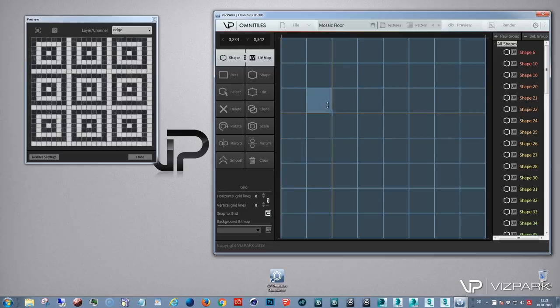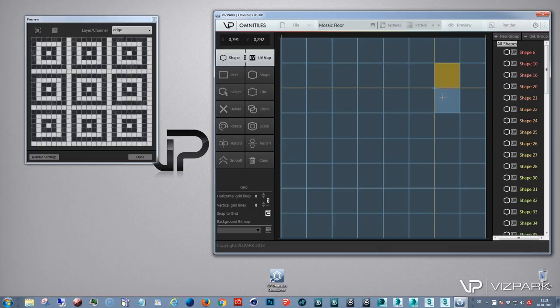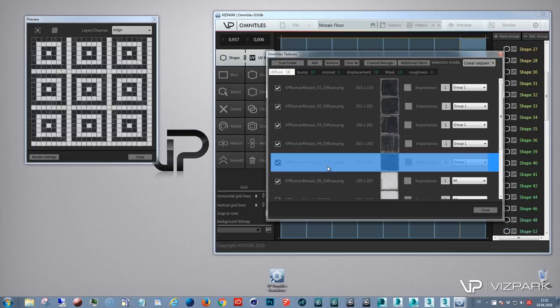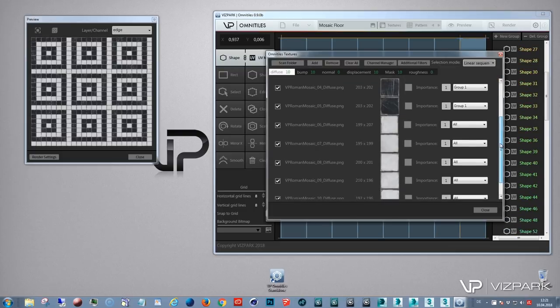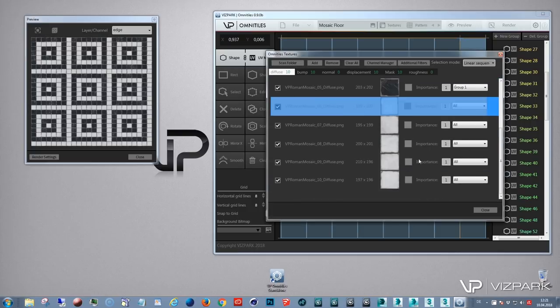And in this example, you can see that I've created two groups, one general group and one group which includes just specific tiles and shapes. And then I've assigned the black mosaic textures to the white group one here, and the white to the all, and this is the result.